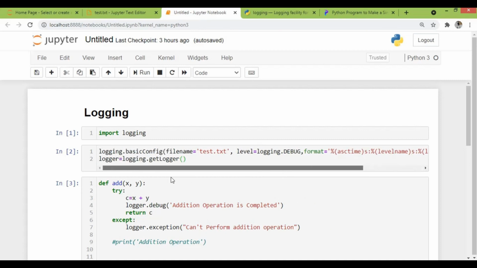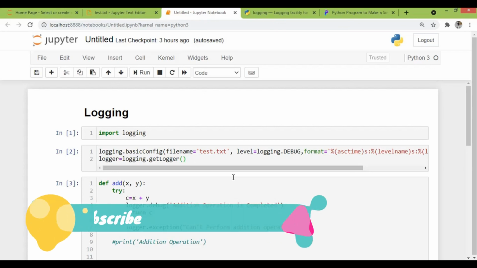So that's how you can create the logs and use logging in Python. I hope you understood how to create these logs and use logging. It will be very useful when you are working on a big project, because then it will be easy for you to debug the code.